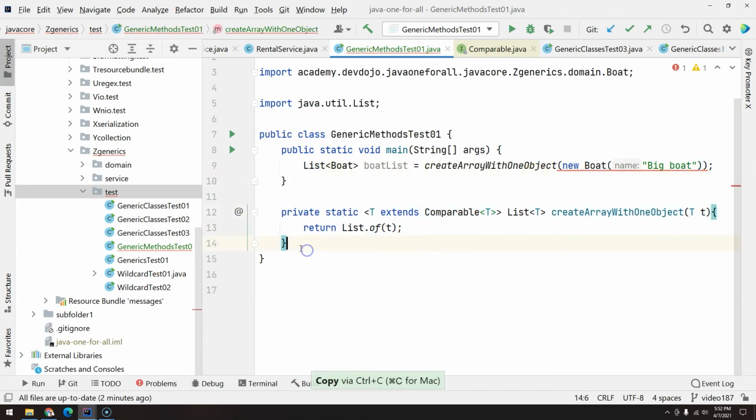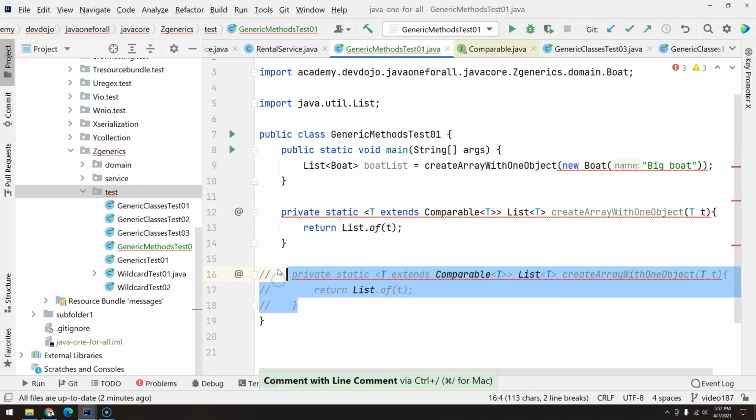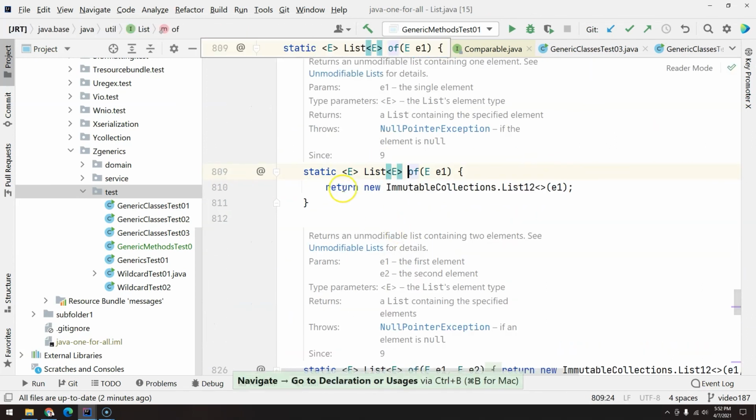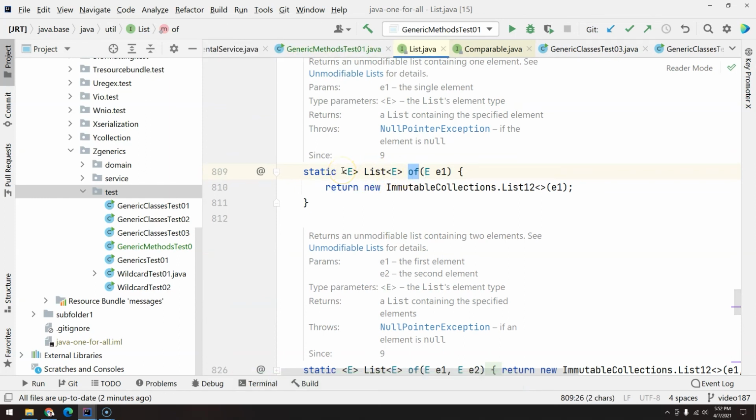Now, let me just add this here. I will leave it like this because if you want to check out from Git, the video will be 188. And here we have our create array with one object. So basically now, if you go to List.of, you understand how it works. This is a method called of that's going to accept this E. This is element. What's the type of the element? I don't know the type of the element. It will be defined by the time I call of. And then we are going to return a list with this element.